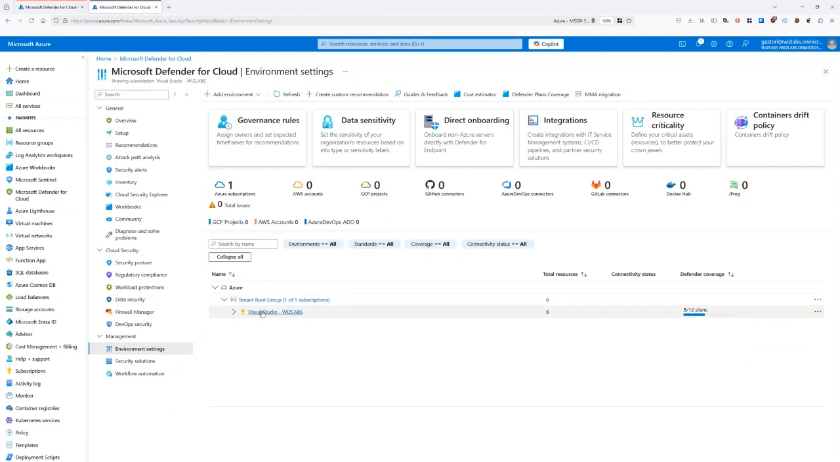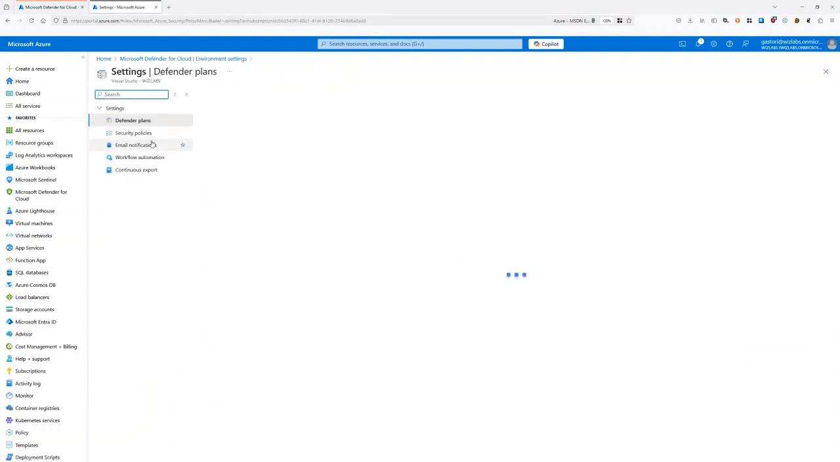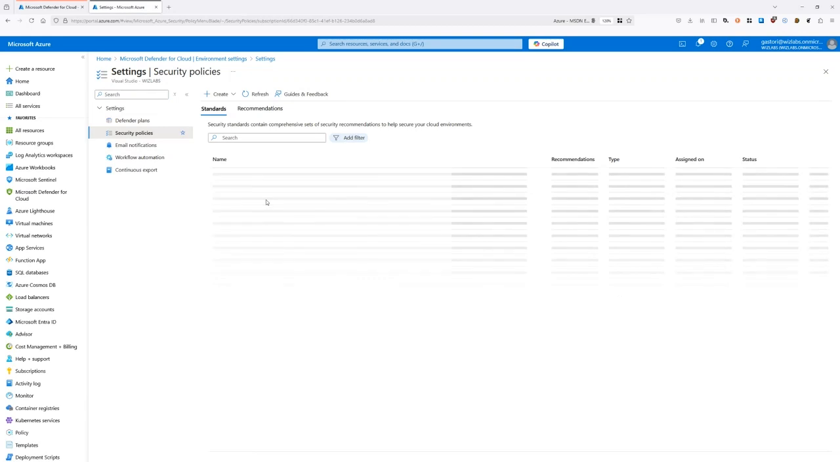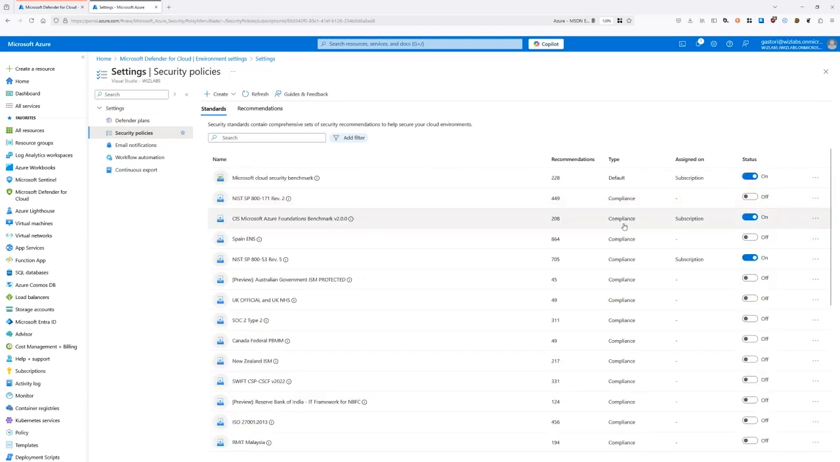You go to the next page where you have the security policies. With the security policies, you can do a couple of things. Number one, you can check the policies and standards that are enabled for your assessment. You can turn on and off those that you need or don't need. Then if you need to create new ones, guess what? You can do so by creating a new standard or new recommendation.